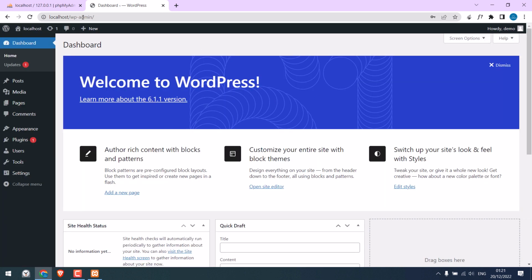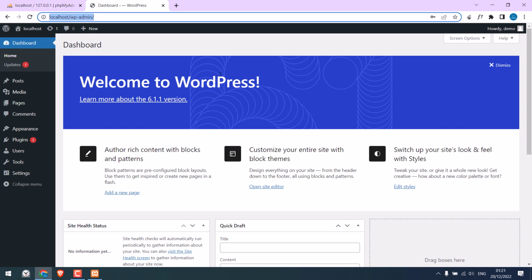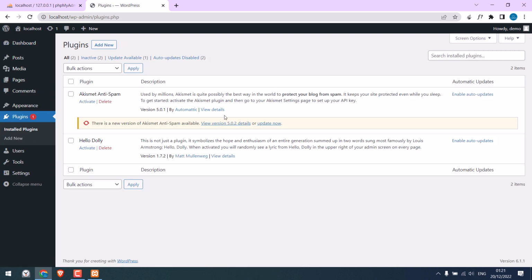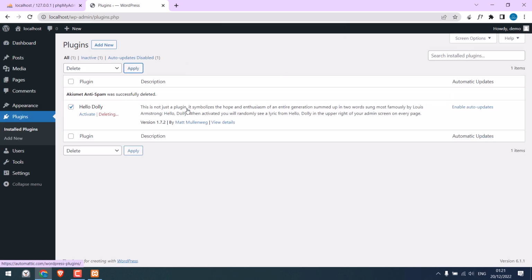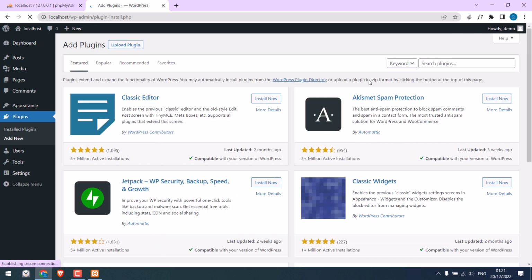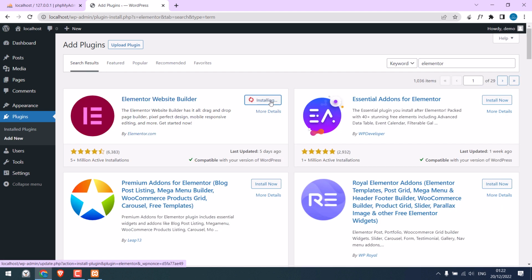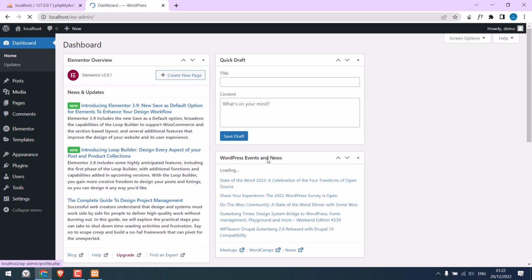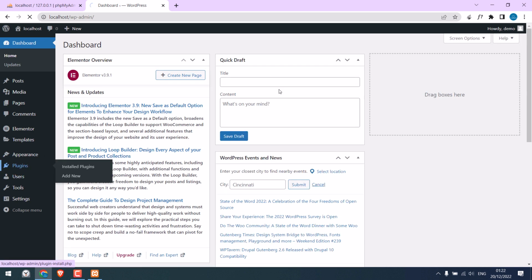So we are now in our localhost dashboard. You can go to plugins. Delete the old ones. Or install any plugins. Add new. Let me install Elementor. Install and activate. Basically, you can add any plugins you want. I will skip this for now. So you can install any plugins.